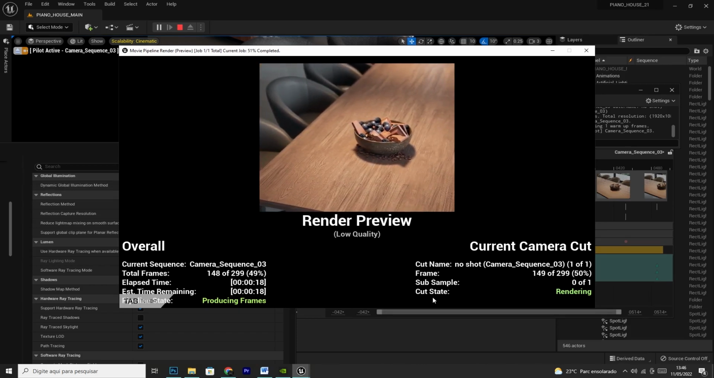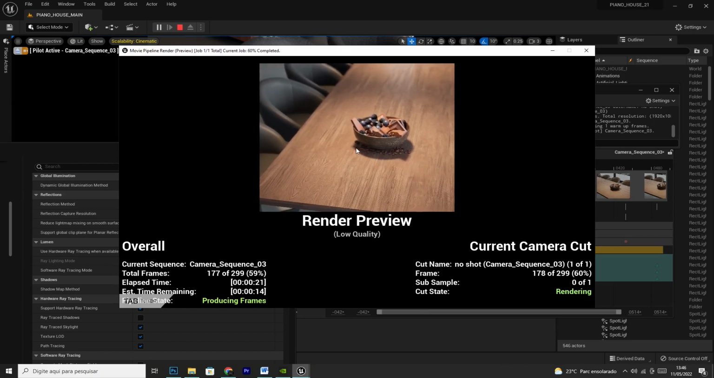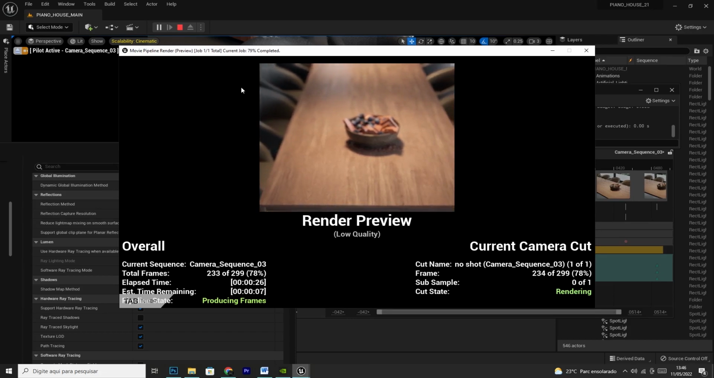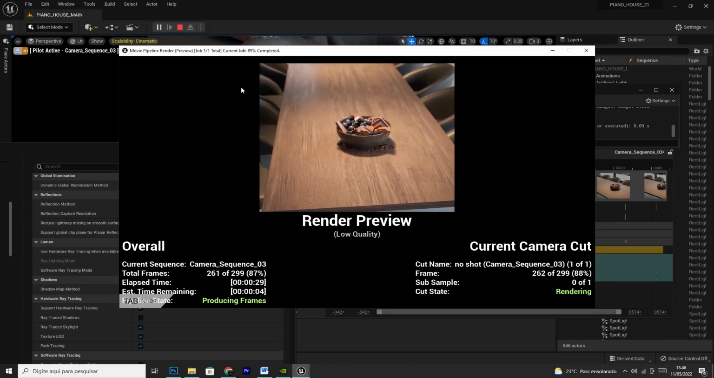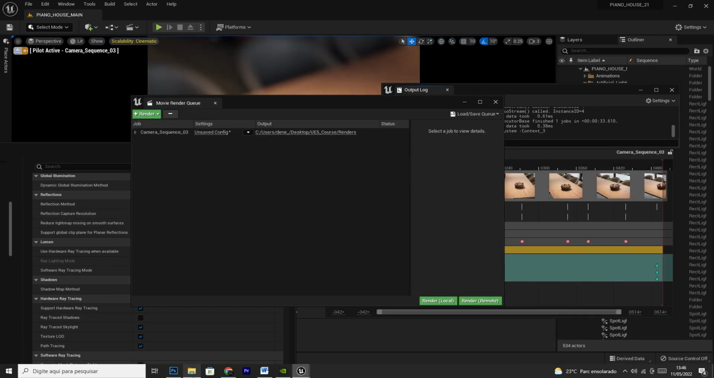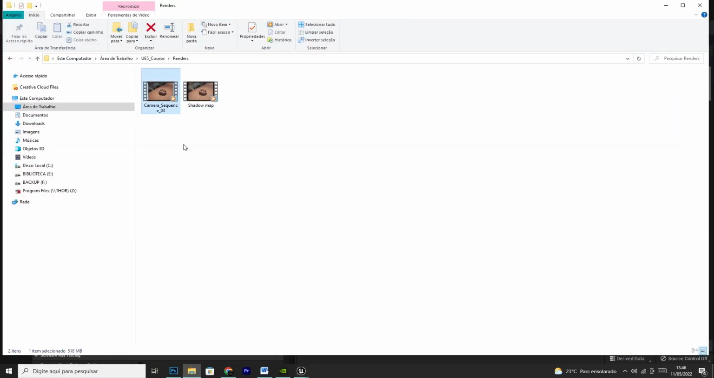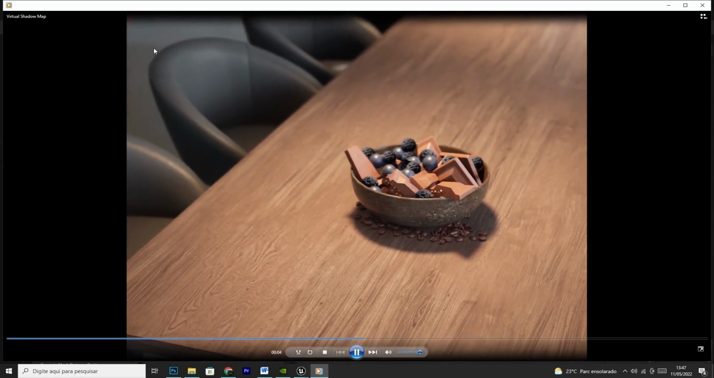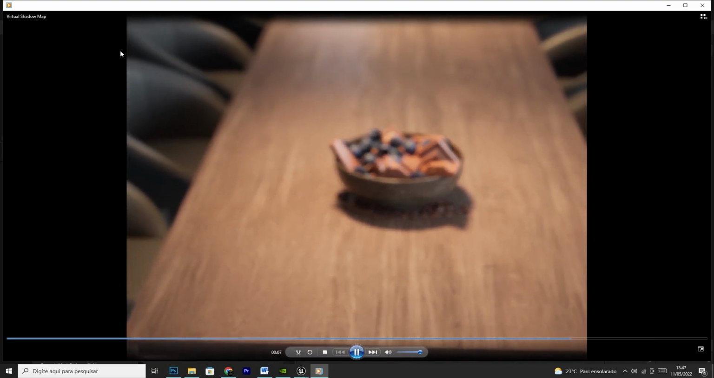So, virtual shadow map. In this case, the cost of having the diffused shadow is higher than the benefit of not having the flicker. So I would choose to remove the flickering by disabling the virtual shadow map. This one is the virtual shadow map without ray tracing when it's available. So let's see the flickering. Okay, the virtual shadow map. Look, the flickering is happening here.